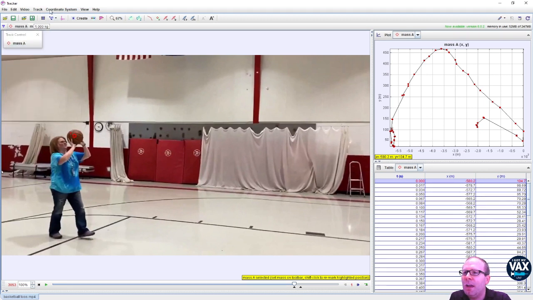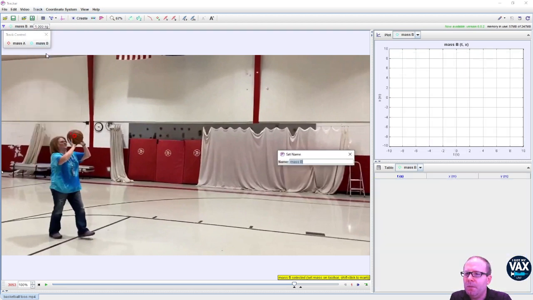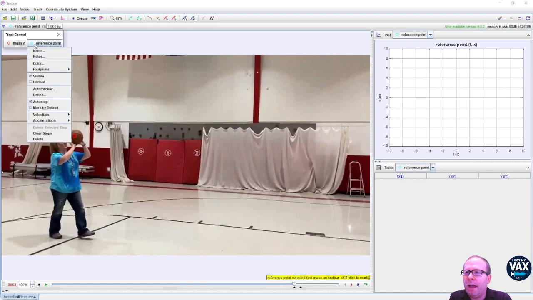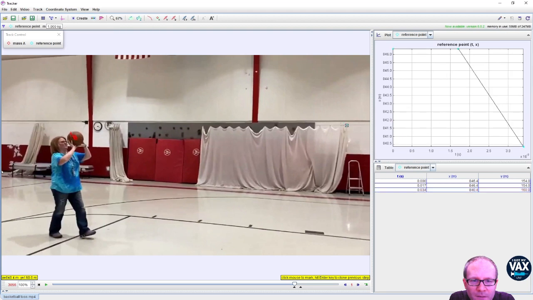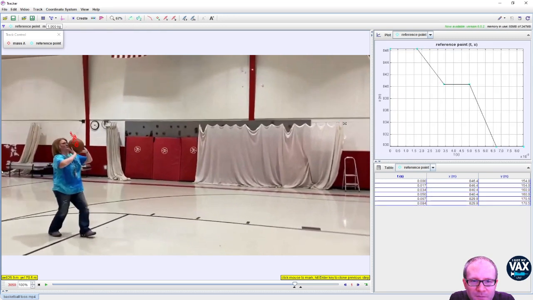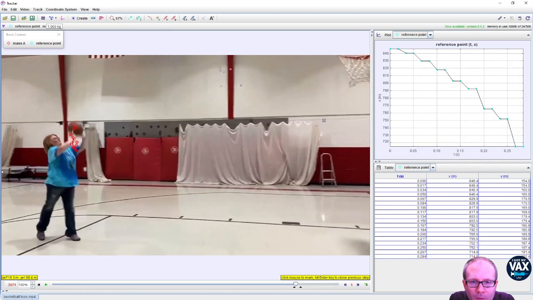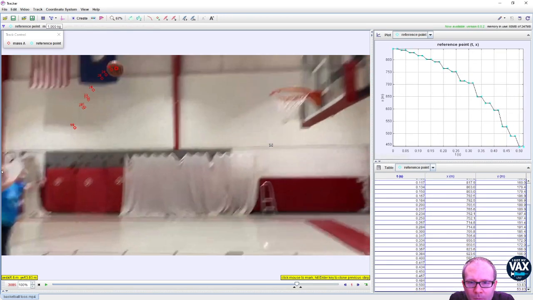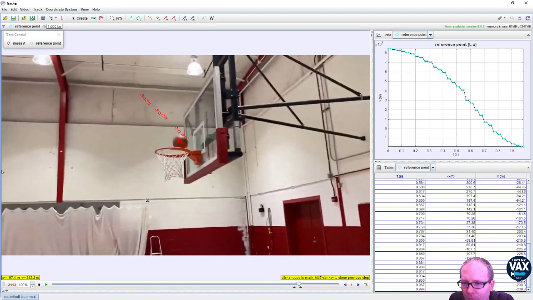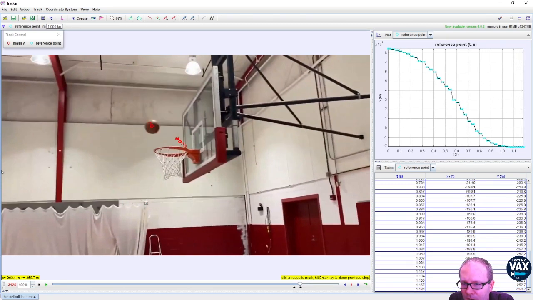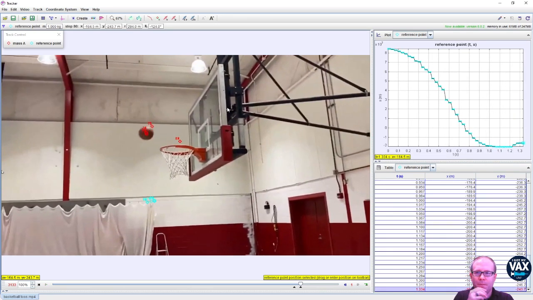So I'm going to make a new point mass. We're going to name this one reference point. And all I need to do now is activate reference point here, and I'm going to shift click everywhere that reference point is. And we'll go back in fast motion. Perfect. Okay, so now what I'm going to do, let's go back to the beginning.